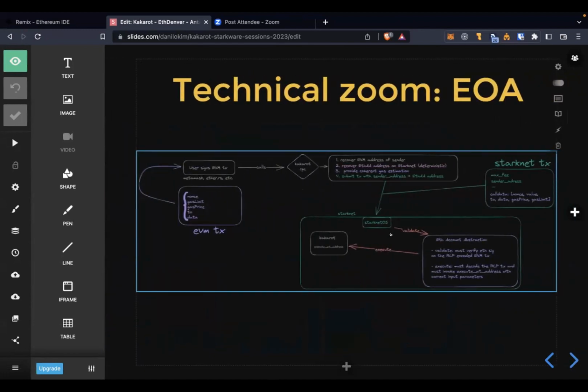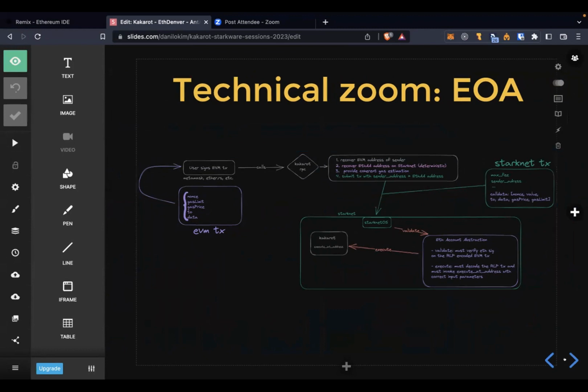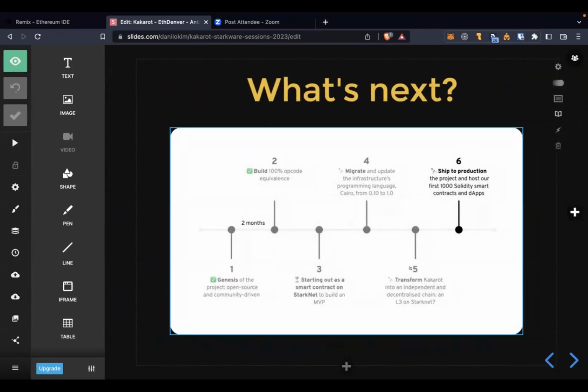And yeah, this is just a technical overview around how the EOA works on Kakarot because we have account abstraction on StarkNet. We now will have it on Ethereum, but yeah, just some technical discussion. And what next?